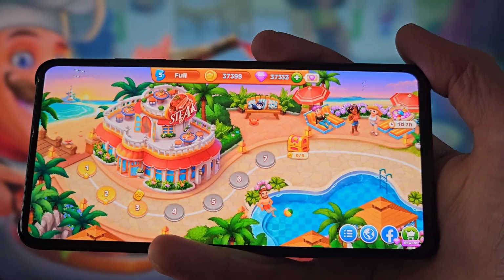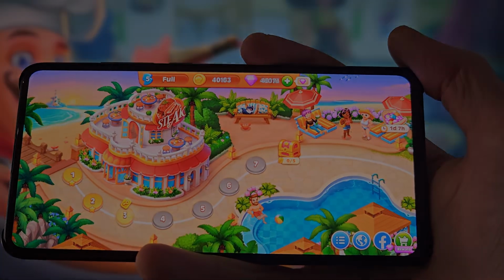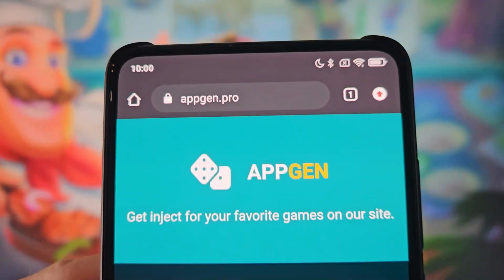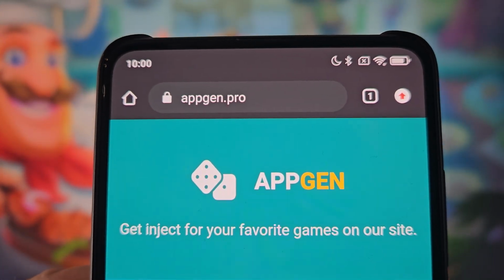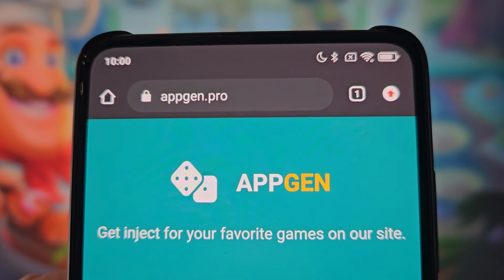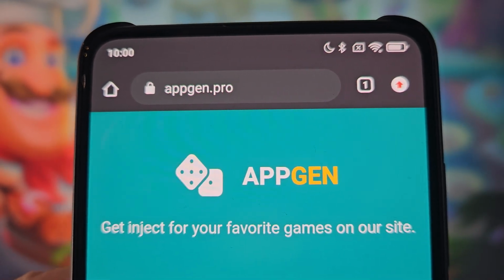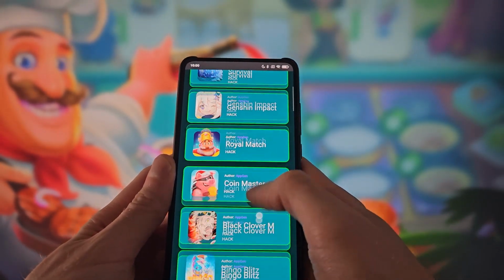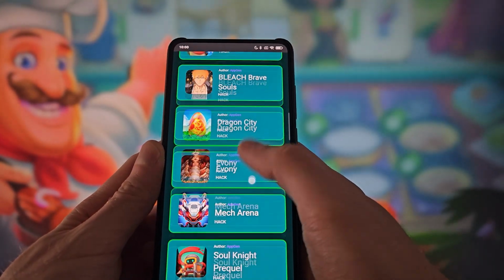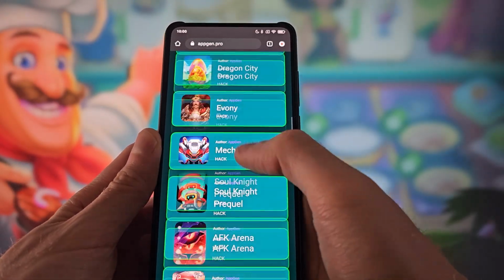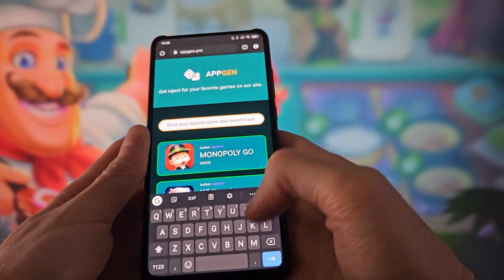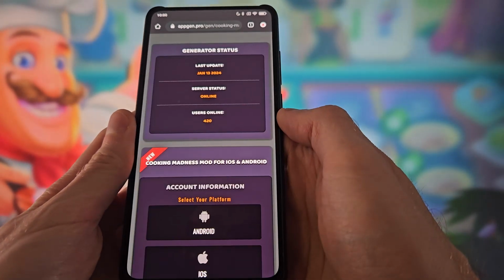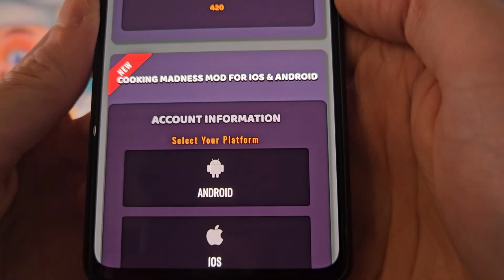So let's get started. First, we need to locate our in-game user ID, which we need to complete the next steps. Then open your preferred web browser and go to this page. As you can see, you will find many mobile app and game hacks here, each with amazing features. But let's focus on the topic of our guide. Search for Cooking Madness and just click on it. You can use the search bar located at the top of the page to find it quickly.